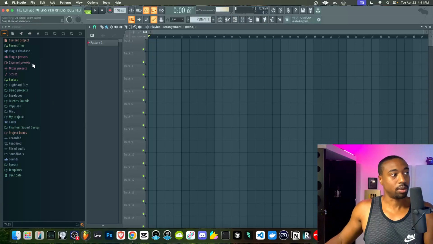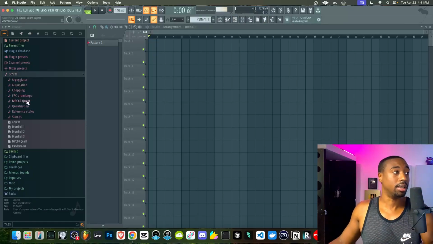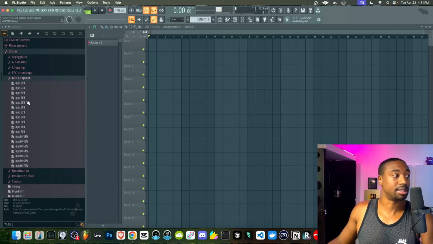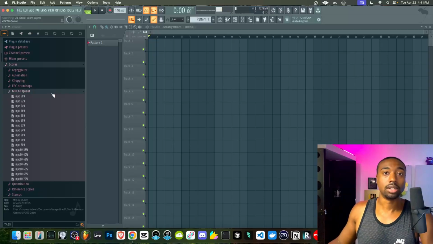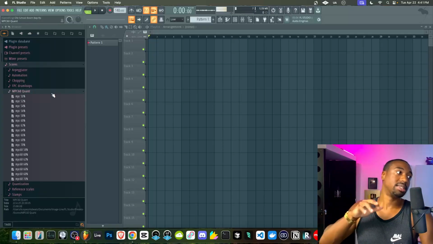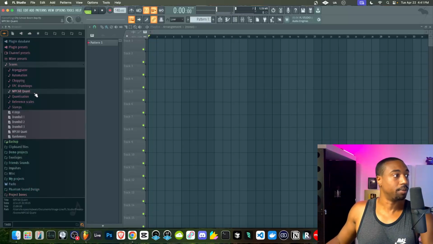And also, you guys want to find, I'll leave a link below if I remember, the MPC 60 Quantize settings for FL Studio. You have to download these. These do not come with FL Studio. So search on Reddit, MPC Quantize FL Studio, and you should find this folder here for download.